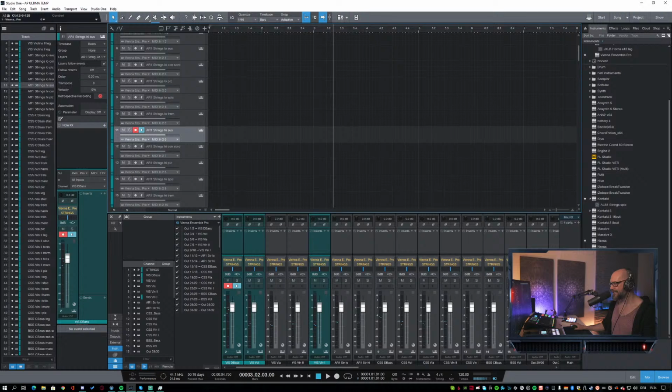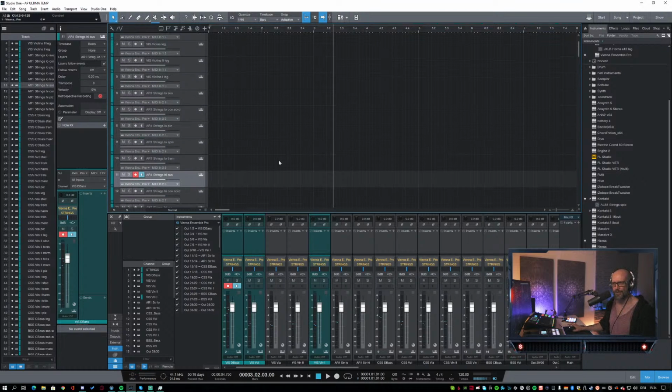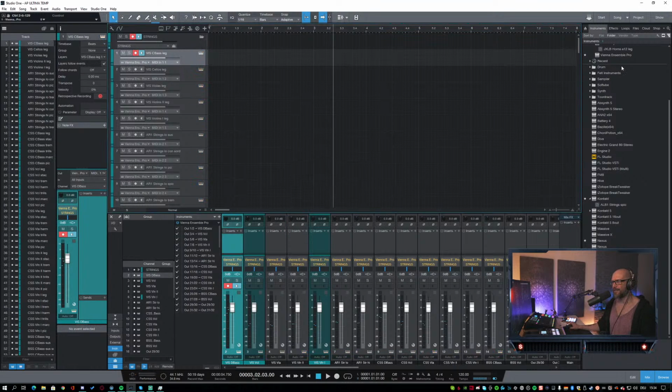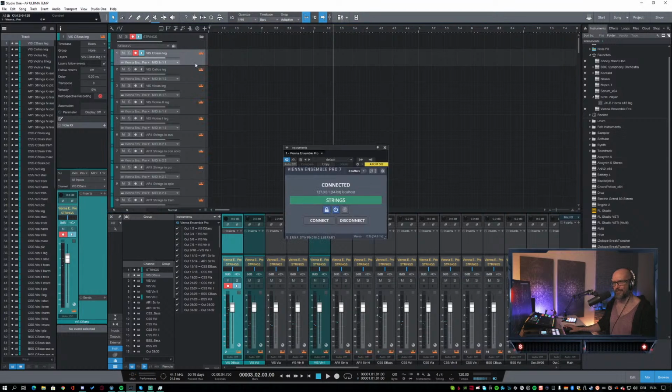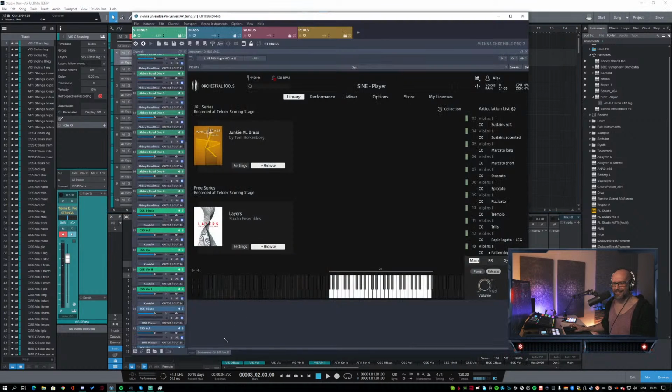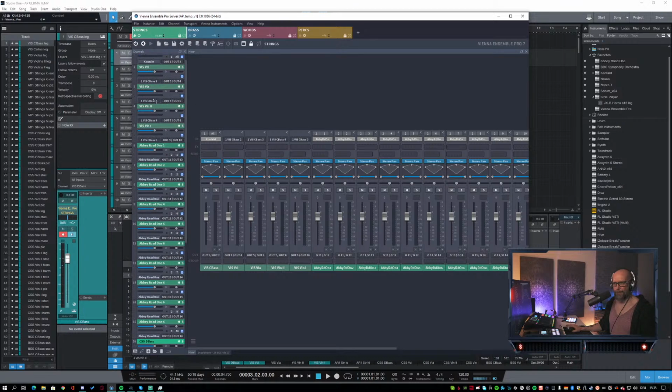Okay, so the articulations in that template. Let me just quickly go over what I'm currently doing here. What I loaded was the Vienna Ensemble Pro plugin, right? You just drag it over and then you connect this. And you also load the server, I just have to find where it is here. So let's go over to the mixer.